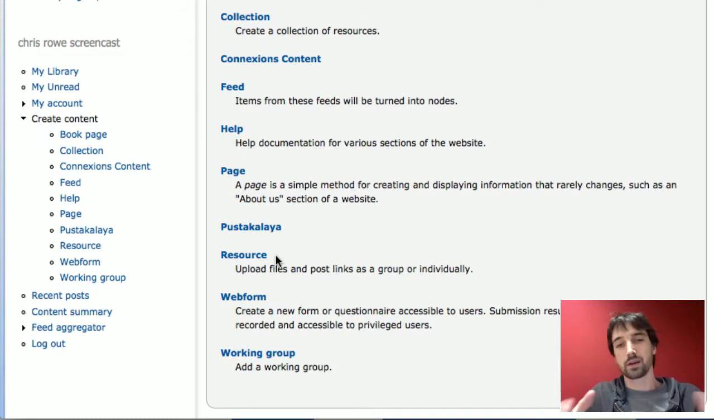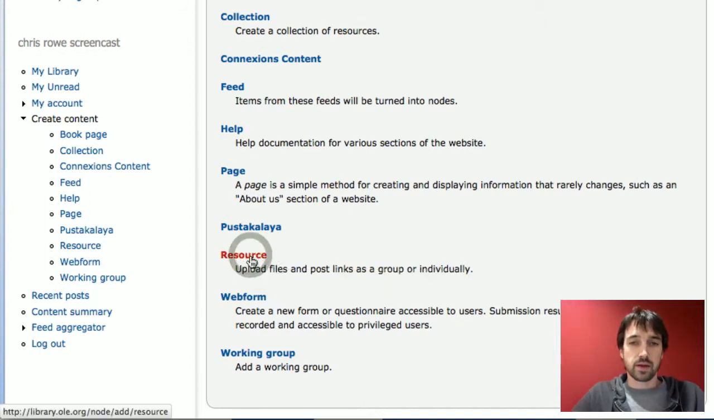If you had, say, an ebook that was a bunch of images, you might put them all together as one resource because really they're just each page, one page of each resource. We'll start by adding a resource here.